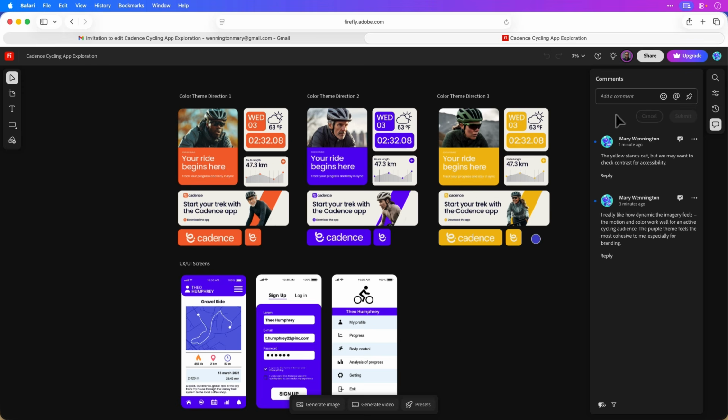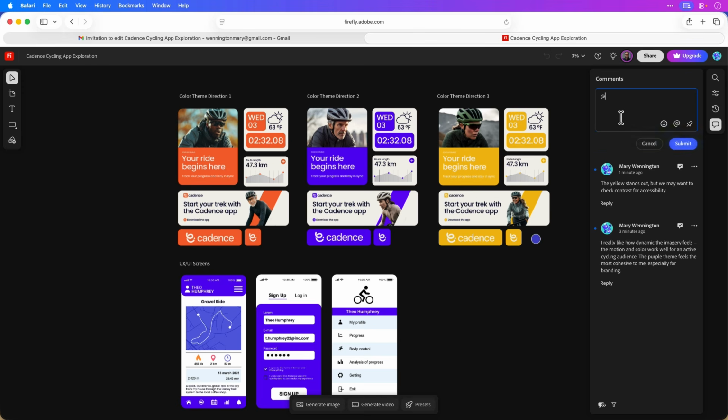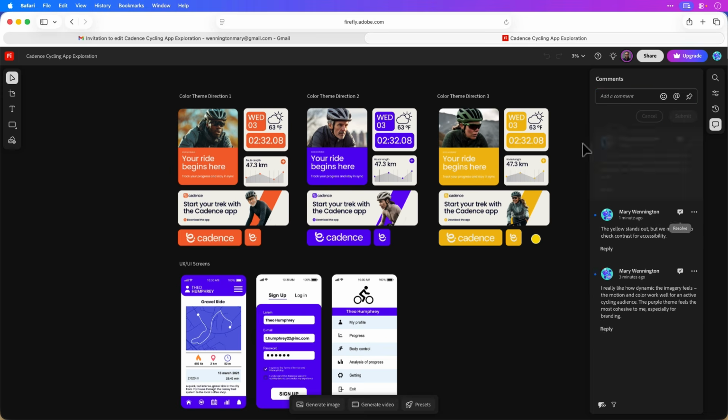Collaborators can also tag other users by typing the @ symbol and choosing the user from the list. In this example, the product manager tags me, adds the comment, and then clicks Submit to post it to the board. You can see here that I'm now tagged in this comment.